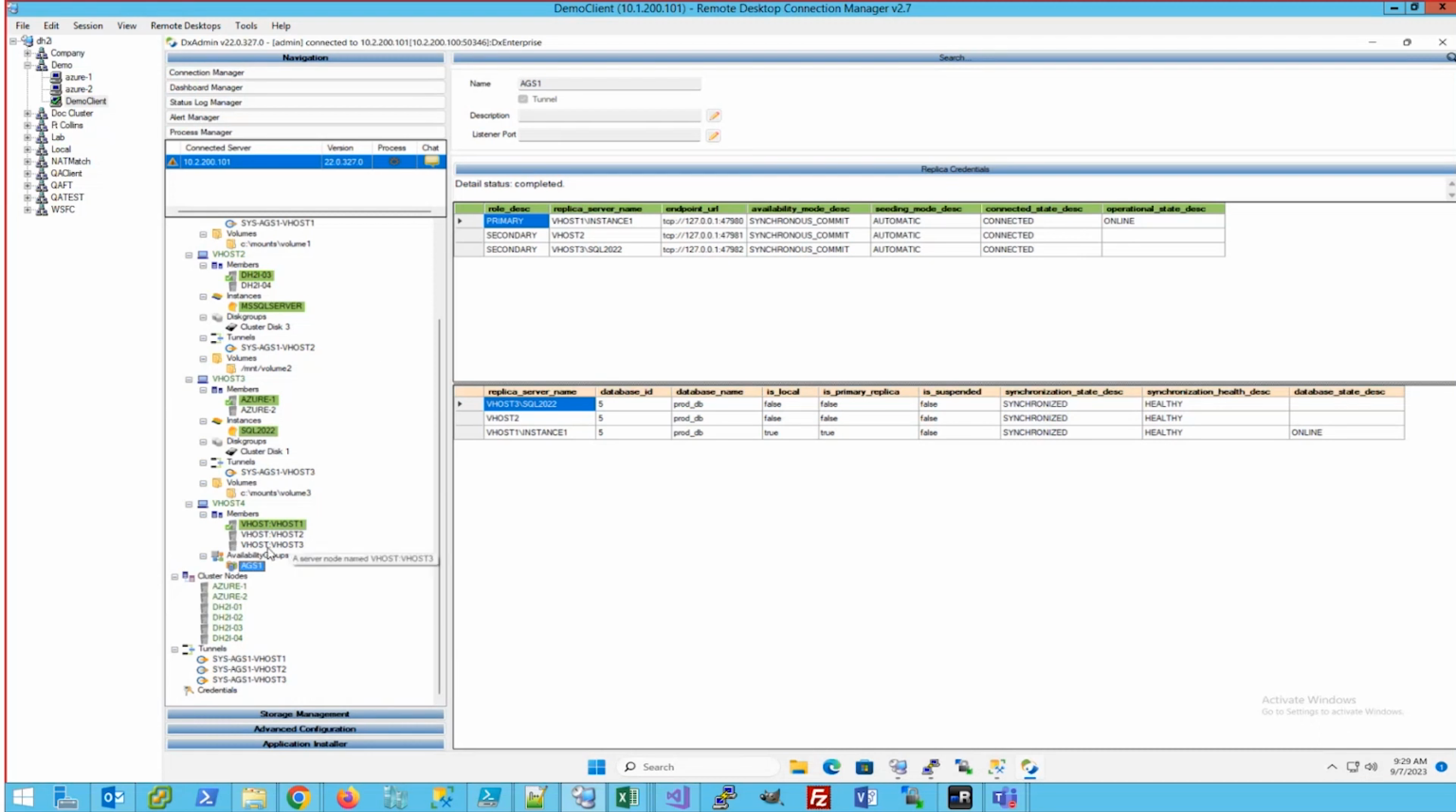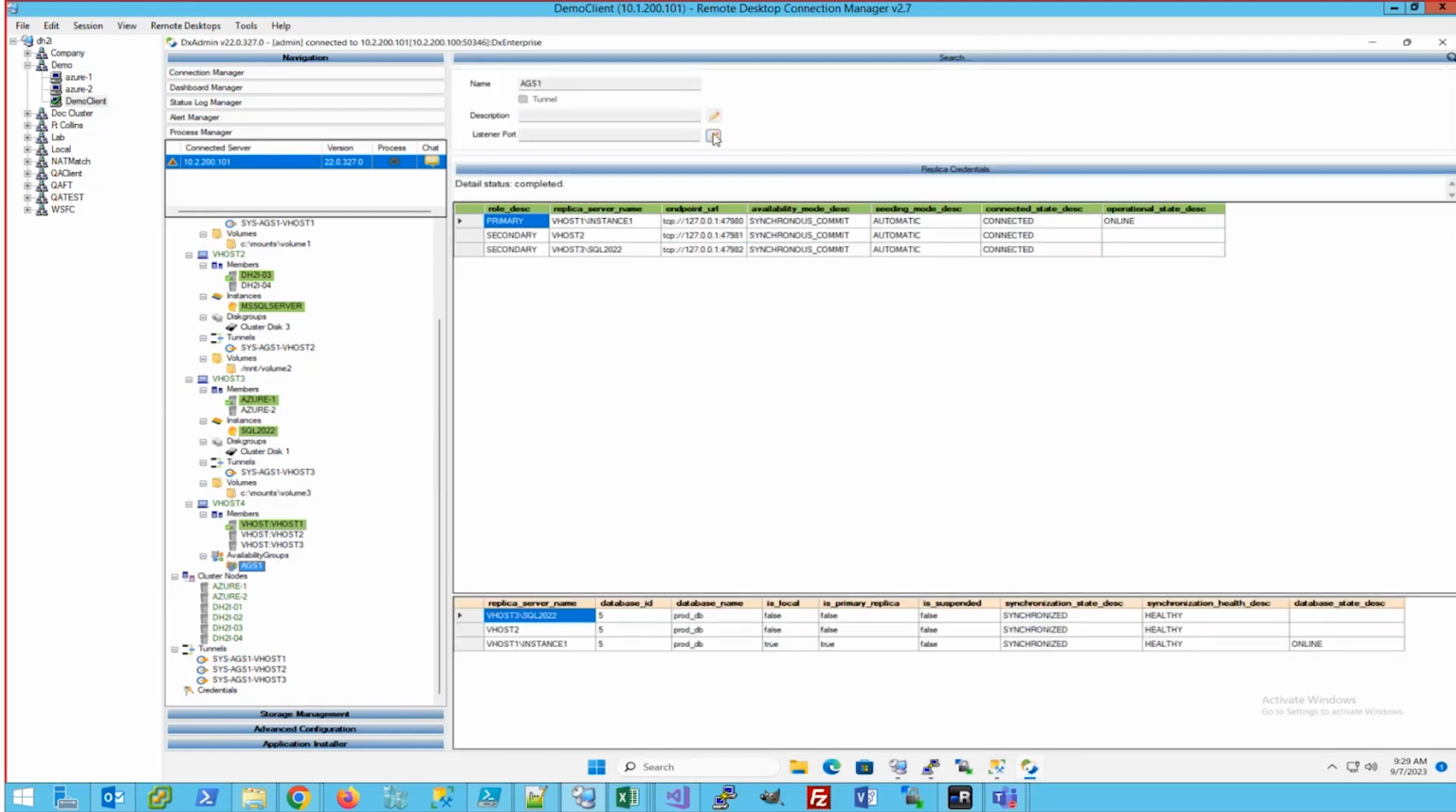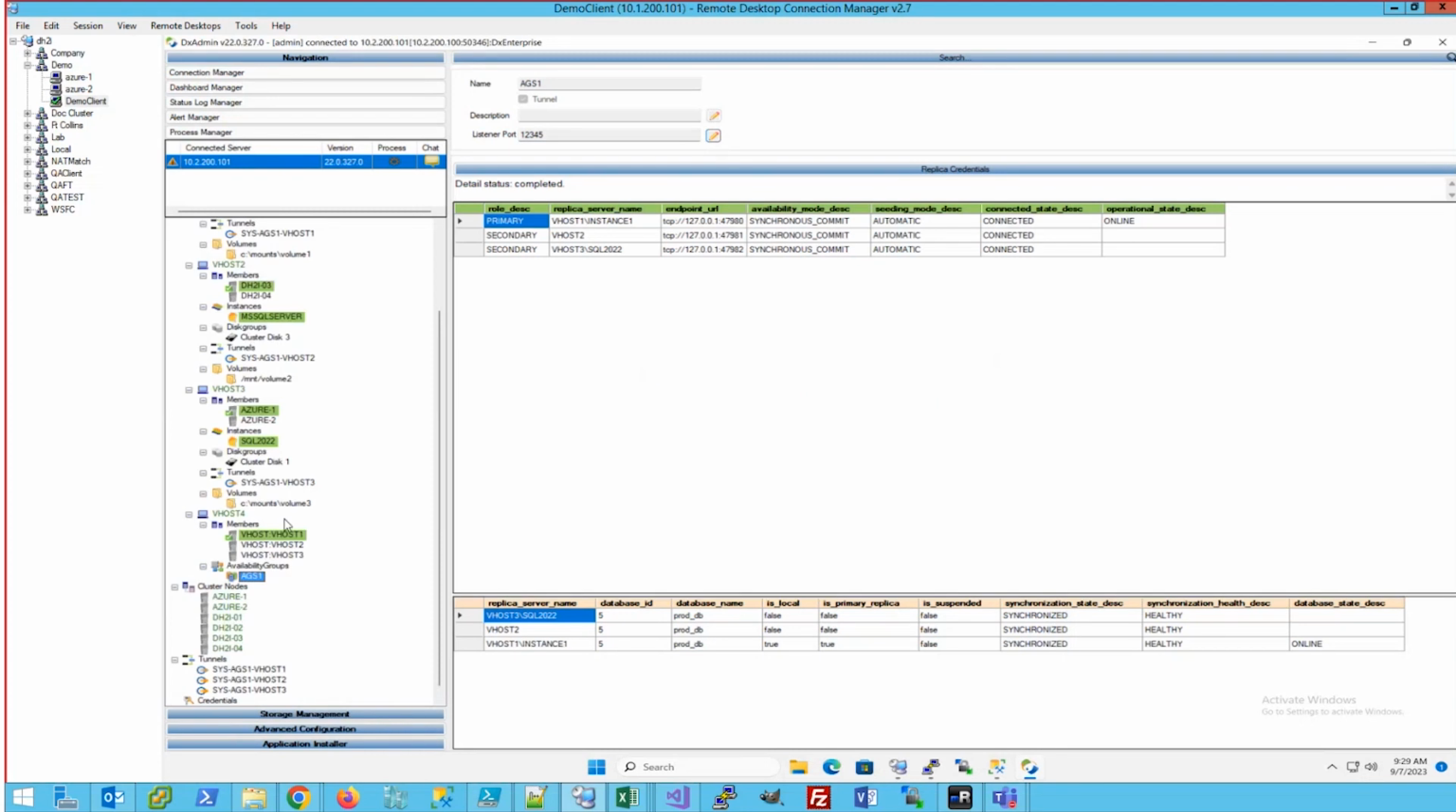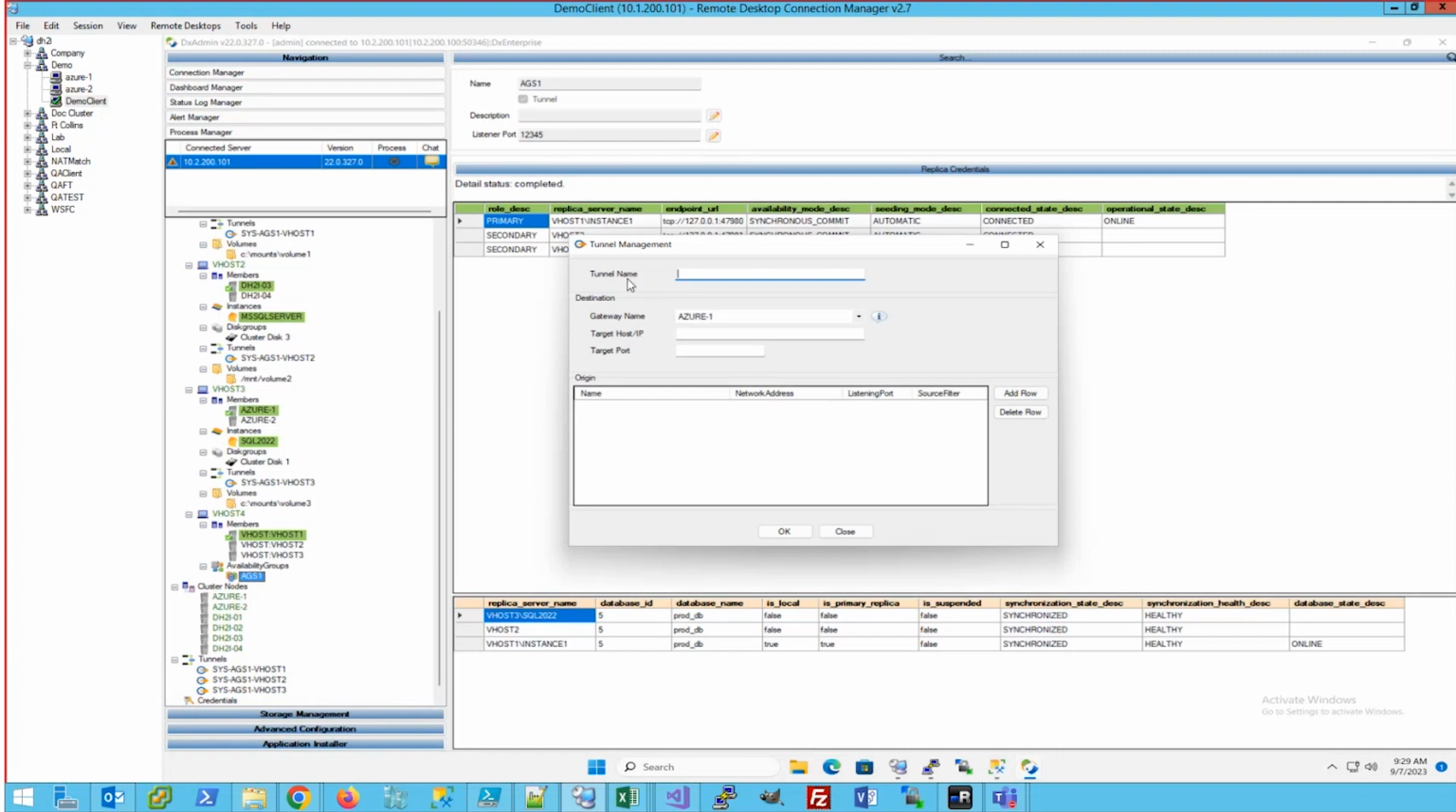Now, as far as the listener is concerned, I'm going to create a listener port here under the availability group, and I'm going to put it on port 12345. And now under my vhost here, I'm going to add a tunnel for connecting to that listener. I'm just going to call this listener. My gateway name is always going to be the active member of the vhost, and I want it to connect over loopback on the listener port, which is 12345.